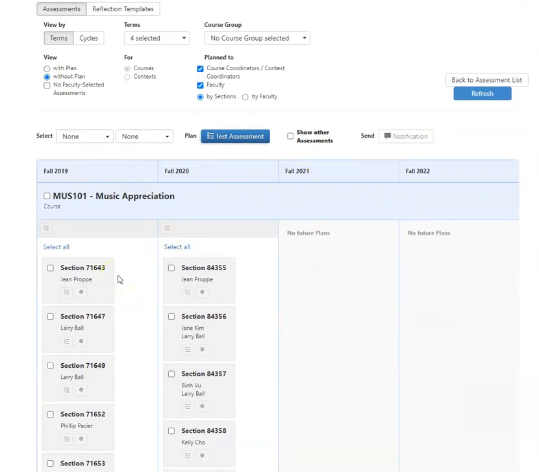And you're going to see all of the sections from those respective terms that belong to Music 101 for fall 2019, fall 2020. And because the schedules have not been built out or imported into the eLumen system for fall 2021 or fall 2022, we're not going to see any sections here. And I'll show you how to plan this assessment to sections of Music 101 or any course for future terms in just a moment.